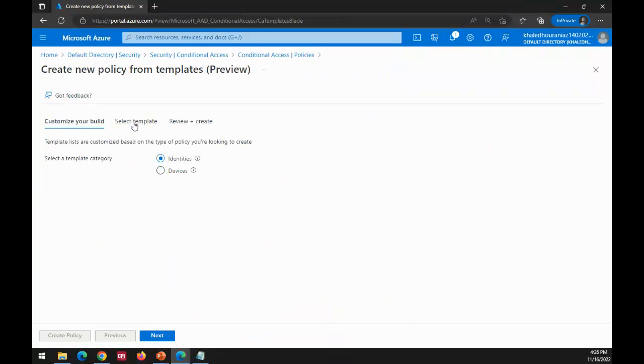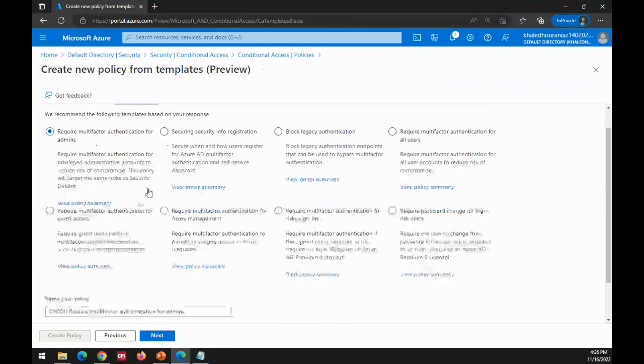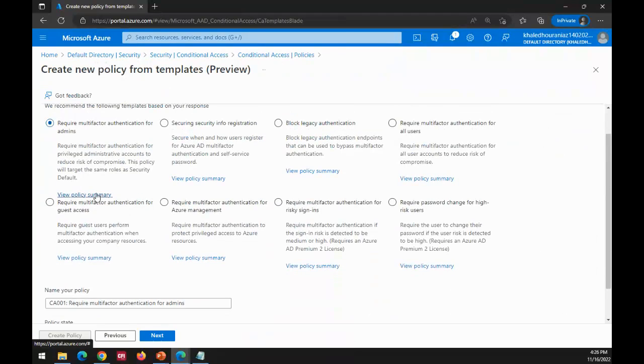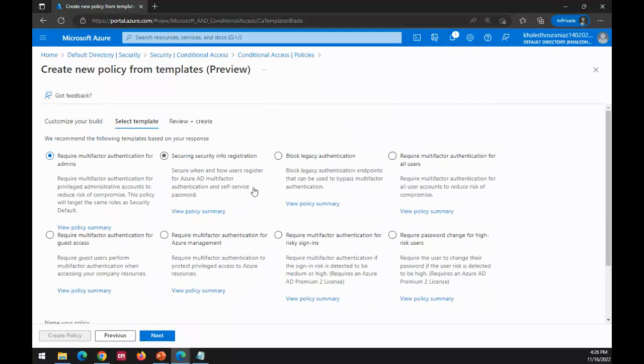I go to select the template and require multi-factor authentication. This is the name of the template, and you can see here a summary about what this template does. You can tailor-make your own policy, or you can use one of the ready-made policies. And you can apply that to your local hosts and apply these to all the clients that are going to log into your virtual desktops.